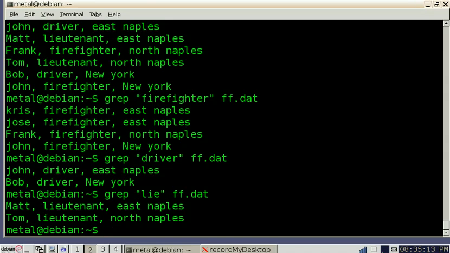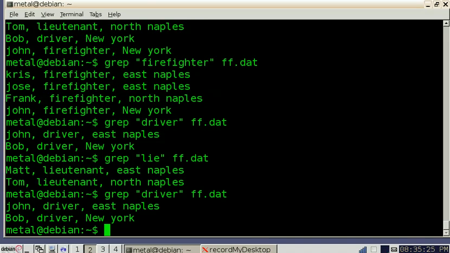Now, let's say we just wanted to display the names of drivers regardless of their department. What we're going to do is use what's called a pipe. So we're going to look through drivers, and there are 2 of them, John and Bob. John works for East Naples and Bob works for New York. We're going to use the pipe symbol, which is shift and your backslash key on most keyboards. It's just the straight up and down line.